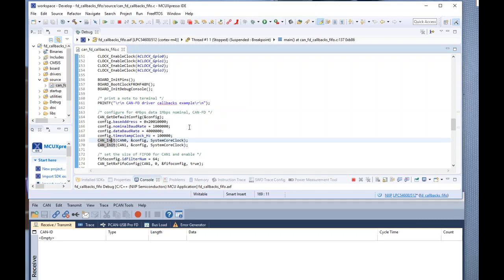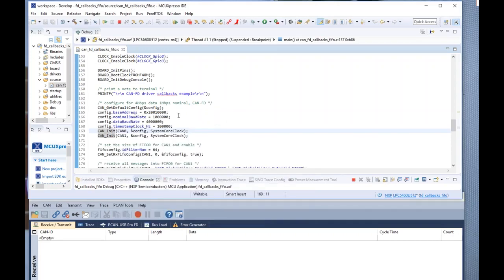So the point to take away from this is that you don't need to worry at this level about how to work out the timing, the registers to configure the timing for the CAN controller. The driver handles this for you. It takes the data baud rate, it takes the nominal baud rate, and it works out a clock configuration solution that suits both.